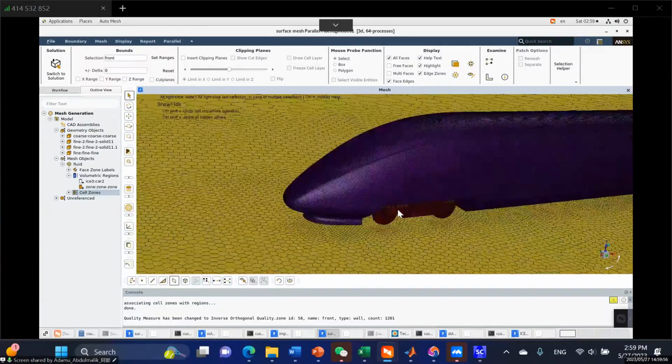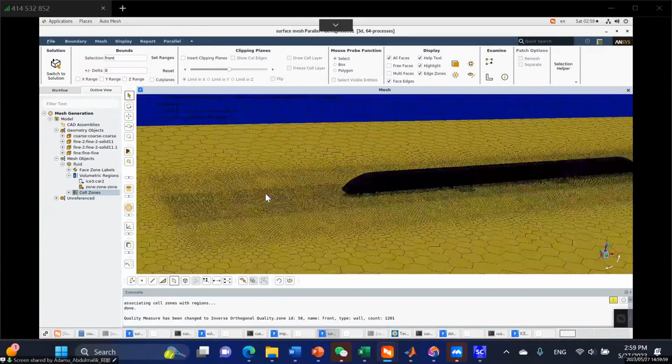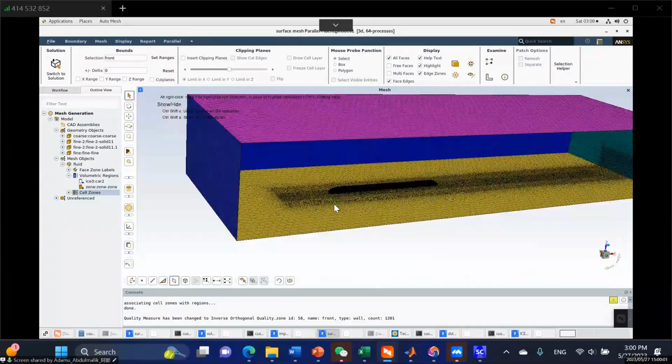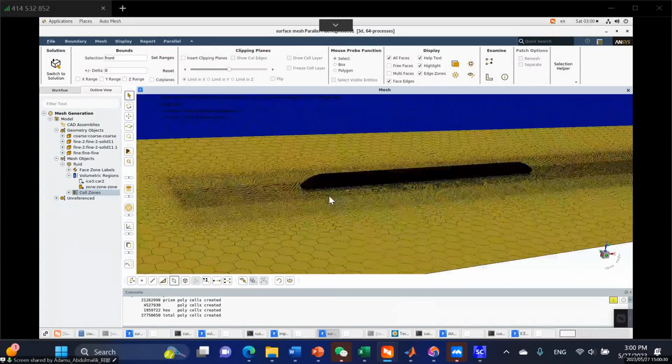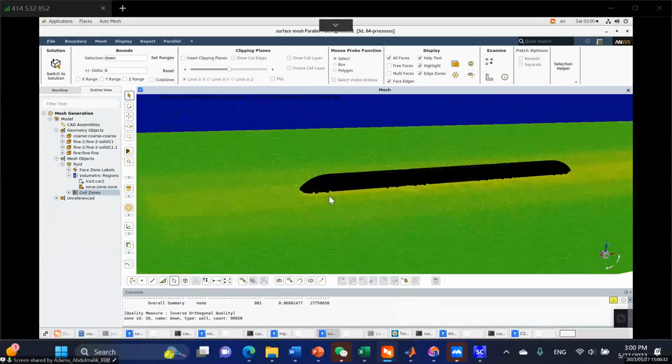So we can also check the quality of our mesh. When you come to this place, you come to summary. It's going to show you the mesh quality. This is the mesh quality, and it is okay. If the mesh is not okay, it's not even going to generate the mesh. It's going to show you some errors. So we are done generating our mesh.